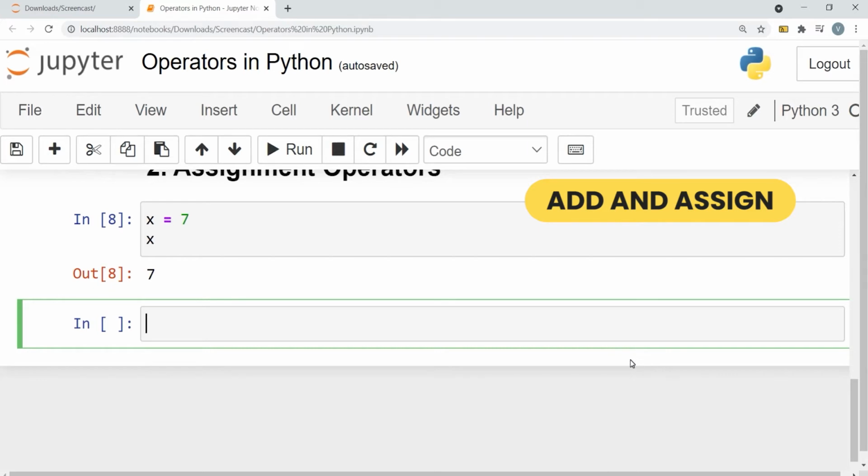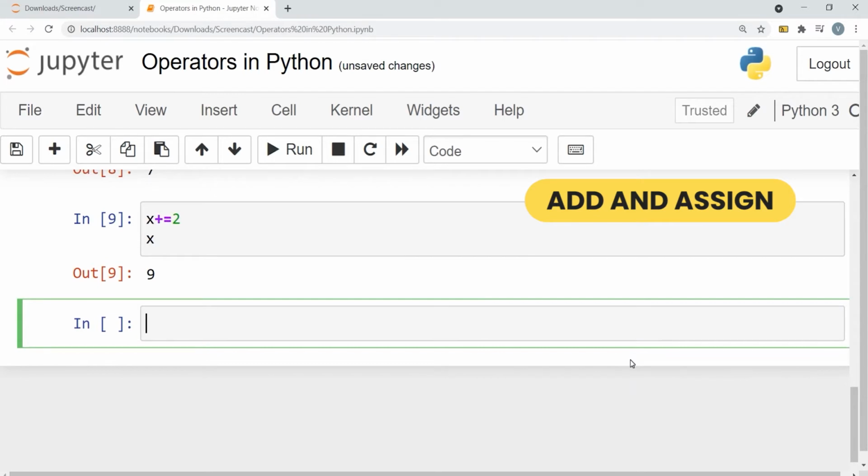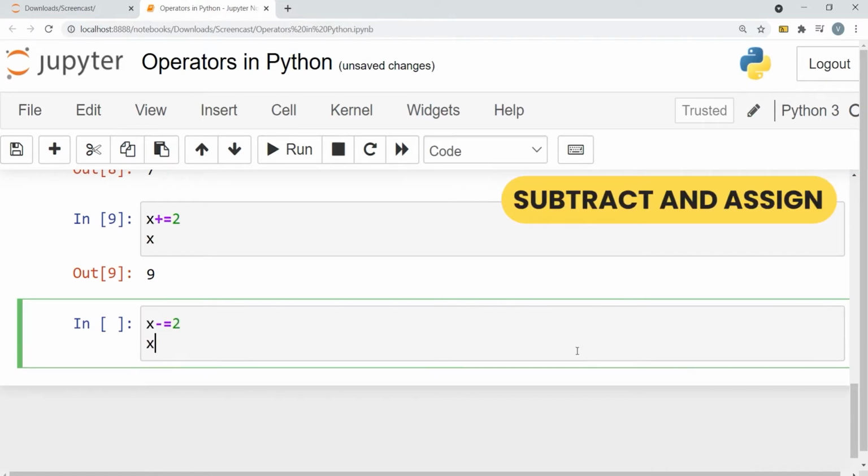This operator adds value on either side and assigns the result to the left operand. For example, we add 2 to x and assign the result to x, and the resultant value of x is returned. The next assignment operator is subtract and assign.